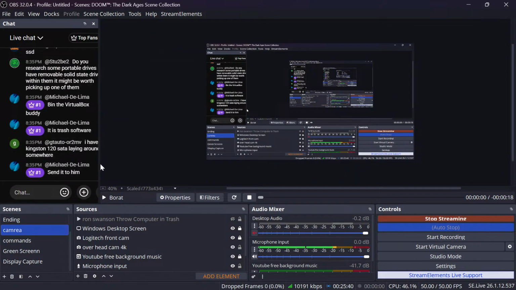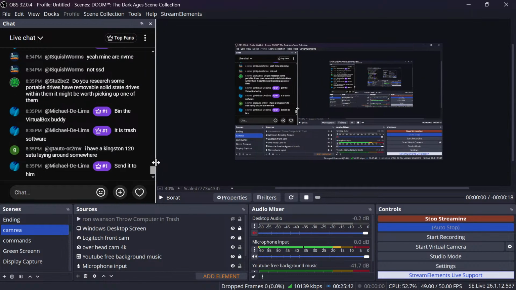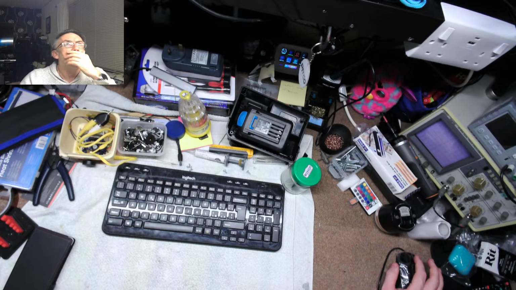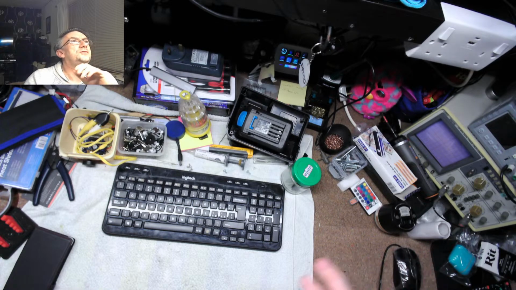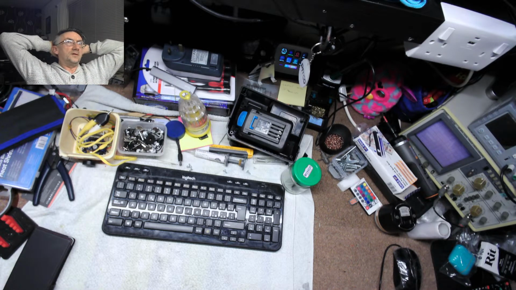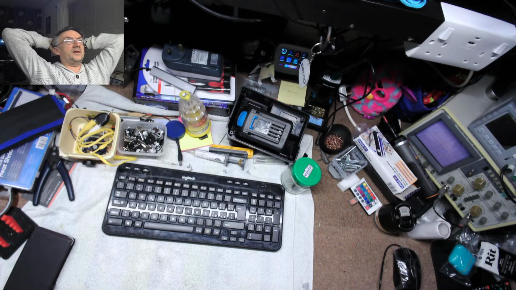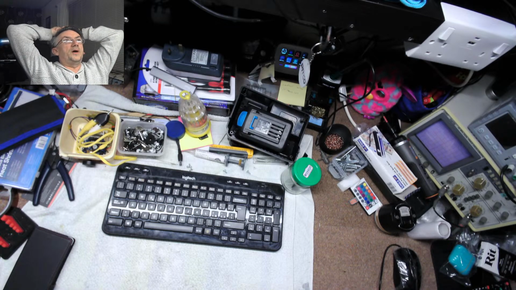Let me see if I can try to run that a little bit better. There you go. Desktop runs in it. Right, okay. Fair enough. Yeah, send it to him. I have a Kingston 120 laying around somewhere. GT Auto, thank you, my friend. Yeah, it's trash software. It can't handle it. This hard drive, even though it's healthy, it can't run. 120 gigabyte still laying around somewhere. GT, I'm happy to do so if you want. Yes, please, my friend.